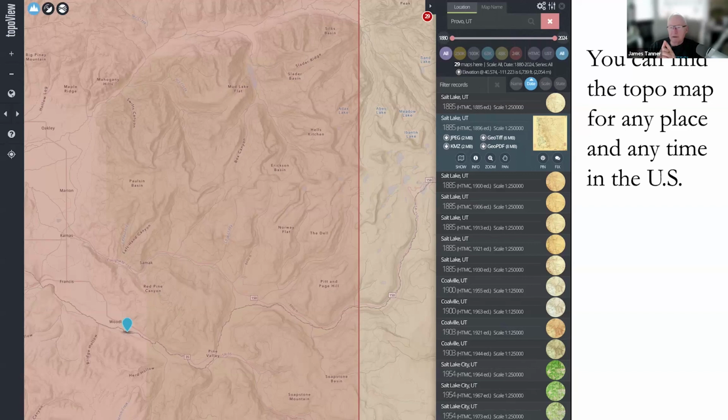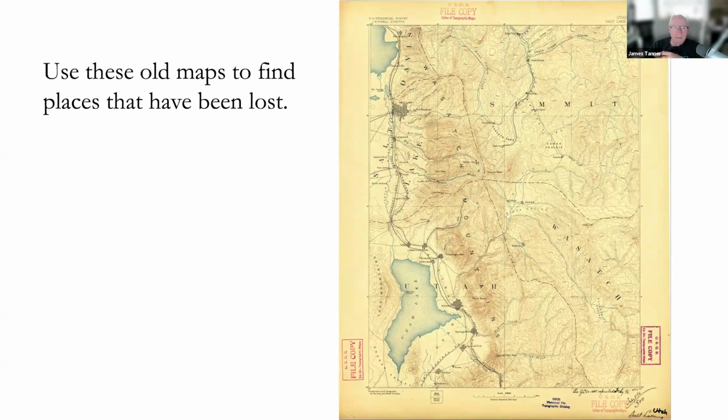Using this, and using the Board on Geographic Names and the maps, we have found post offices that were only open for a month in the 1800s. So there are things like that you can do with these maps.